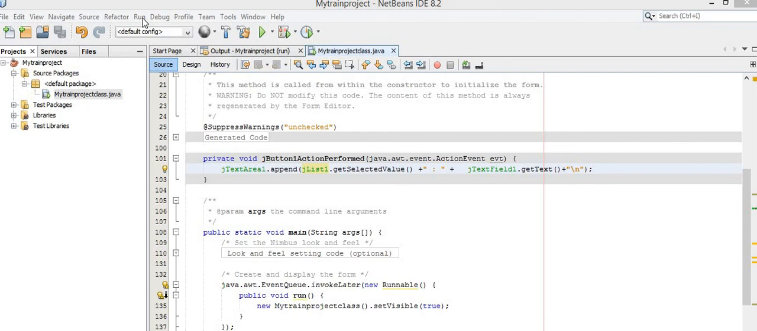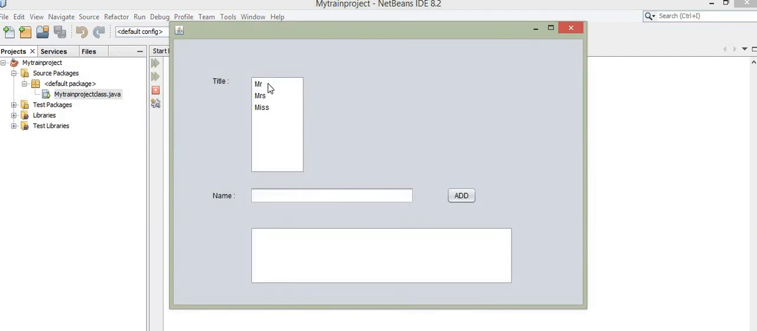Now let me run the program again. Now let me choose title as Mrs. and name as Nancy, and then click add. Now the second person, let the title be Mr. and name be Raj, and then I'll click add. Now see, the next person appears in the second line, not in the first line as Mrs. Nancy.